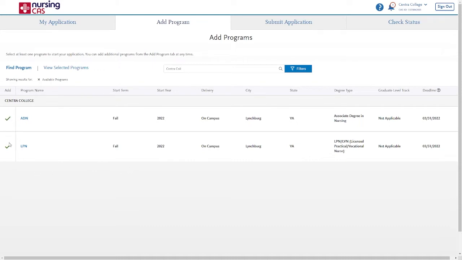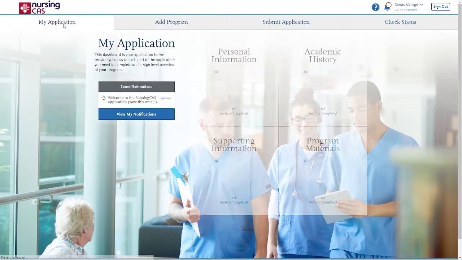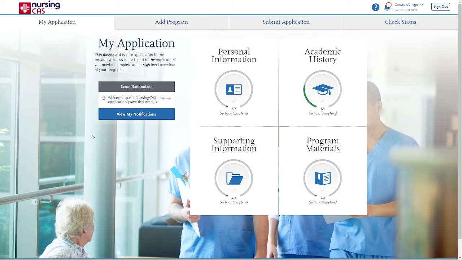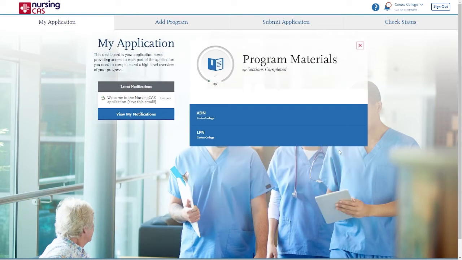So go ahead and click the check marks beside the application that you want to select, and then you can select the My Application tab. As you can see, there are 4 quadrants to a NursingCAS application: My Personal Information, Academic History, Supporting Information, and Program Materials. Let's start with Program Materials. Because I selected both programs, both of them are showing here for me.